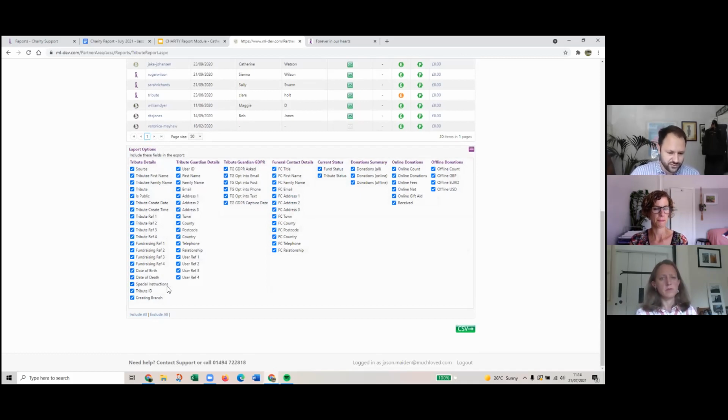What I wanted to draw your attention to were the special instructions. So funeral directors love adding special instructions when their client has asked them for money to go to a specific area. So that's worth noting that that's there. But it's all kind of pretty self-explanatory.